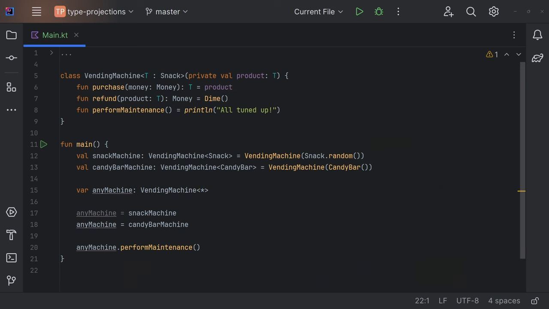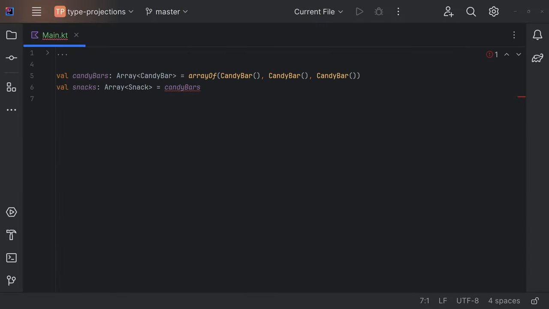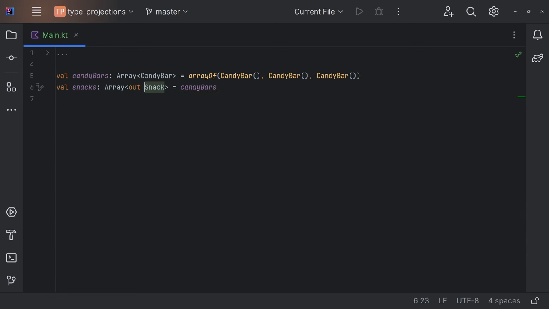One last thing to keep in mind about type projections is that they can work even with generics from libraries. So for example, in Kotlin, an array is mutable because you can both get and set any of its elements. And so that means its type parameter appears in both the in and out positions. But if you wanted array of candy bar to be a subtype of array of snack, you can still use the same trick. Just create a type projection like this and you're on your way. So there you go. Type projections can be a great way to get the subtypes that you want even when you can't add the in or out variance modifiers to the generic itself.